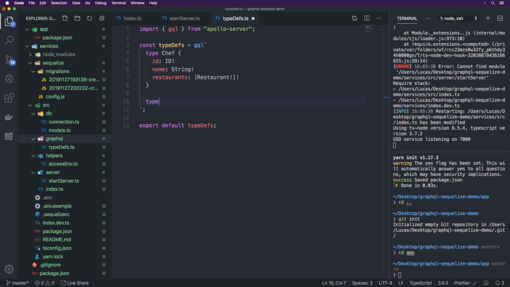And then let's do type Restaurant here. And restaurant's going to be a bit simpler. It's just going to have an ID and also a name, which is going to be a string. So now we specify this this way because our chef has restaurants belonging to it, and the restaurant, we don't need to kind of tie that back into the chef. So I'll show you what I mean later on in the video.